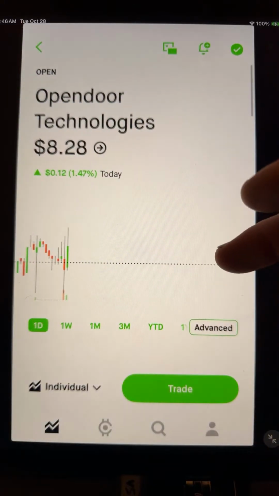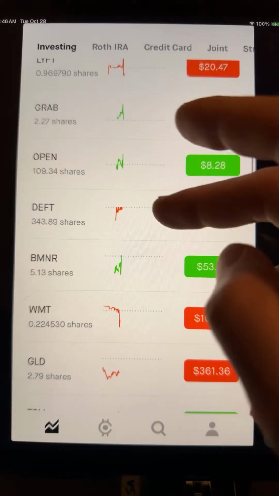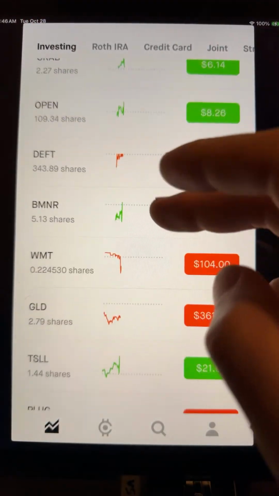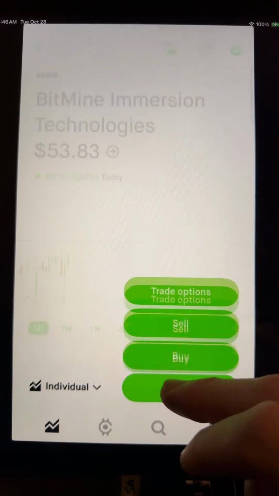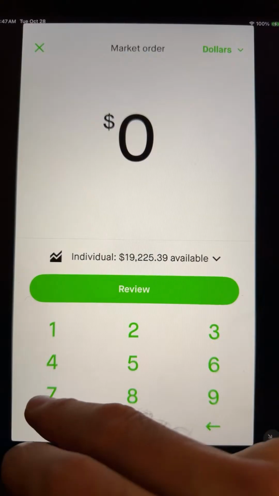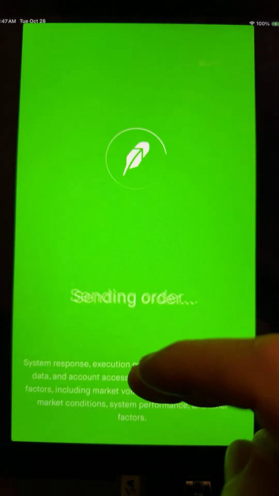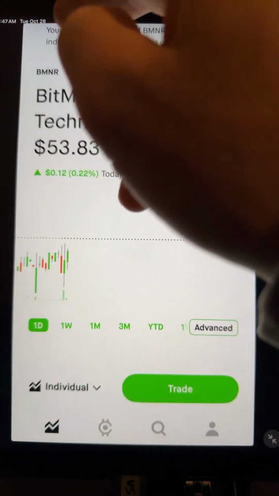Let's see, Open. That one's down. I'm not going to add anything to that one for now. DEFT, that's down. Keep that one as is. BMNR, it's kind of down. We'll add a tiny bit to that one. Add like $7 to that one, just in case, just for the heck of it. Okay, that's good. That's done.